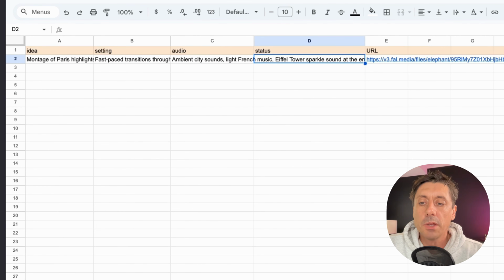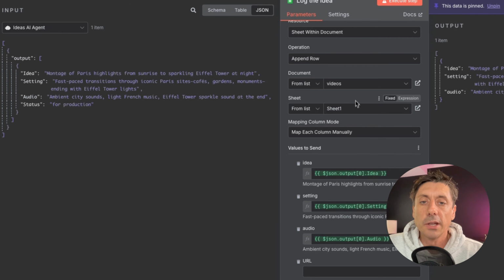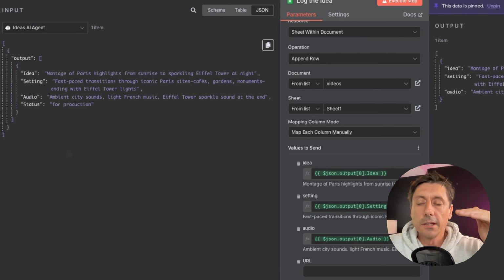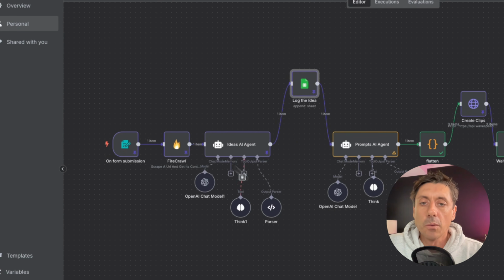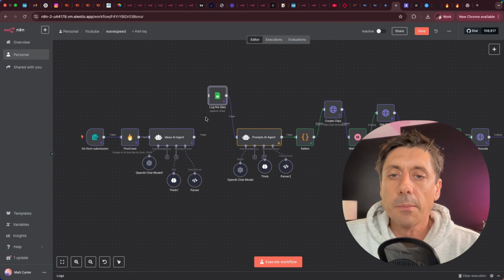So the way we map them in once you're connected is you choose the sheet name, videos, then the tab that you've got that on, and then all these headings are going to show up automatically because you've connected to that sheet. And then all you have to do is drag from the left the idea into the idea field, the setting into the setting field, and the audio to the audio field, and click execute, and it's going to save those ideas to the sheet. So that's how you can build up a database of your ideas as you're building this out. Again, if you don't want to go through that complexity, just cut that step off like that.